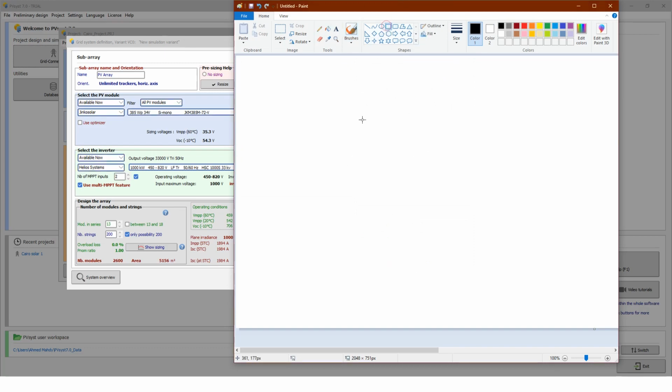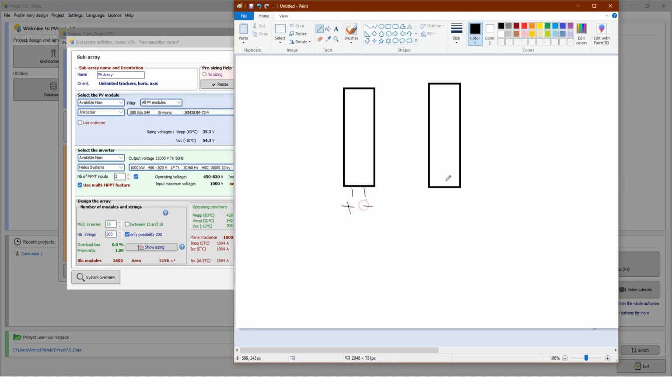So in order to understand this, let's draw it like this. Another one here. Assume for example that this one is 100 strings, and this will finally form a positive and negative, and this other string will produce also a positive and negative. Now we have our inverter like this. For example, this is our inverter. Now this inverter has two maximum power point inputs. This is the first one, this is the second one. Now we will connect the positive with the positive, and the negative with the negative.